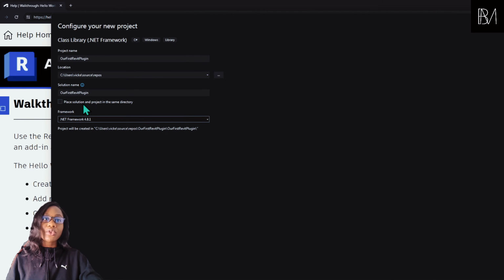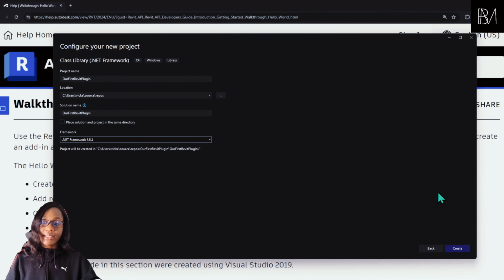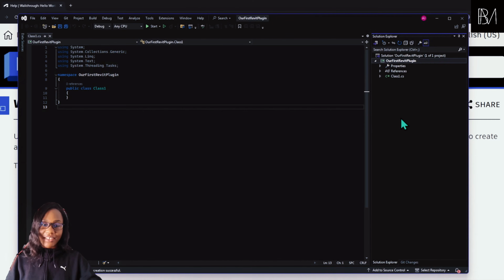You do have the option to place the solution and project in the same directory. Regardless of which one you choose, your code is going to run. It's just about preference. Next thing we're going to do is click on create. All right, so we're ready to go. Let's go back into our Autodesk Help website and see what we're supposed to do next.